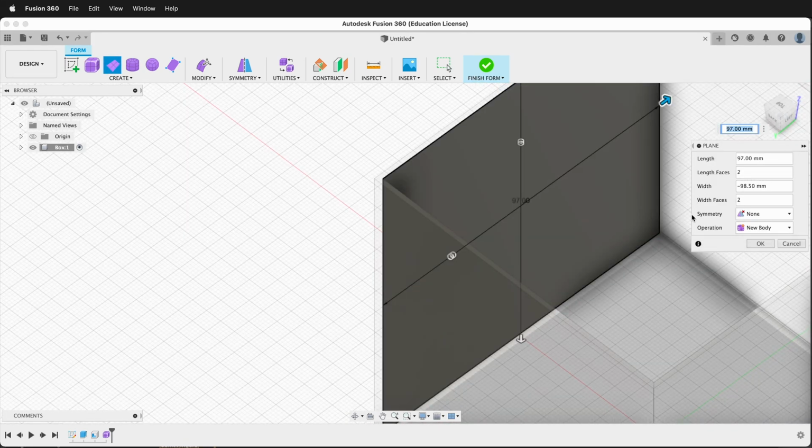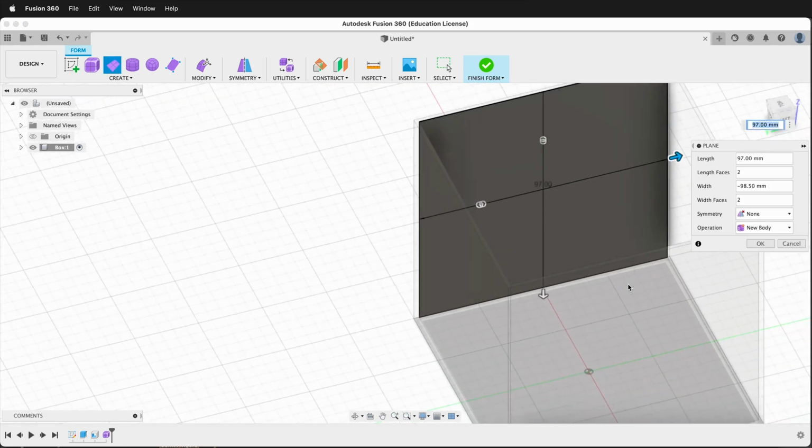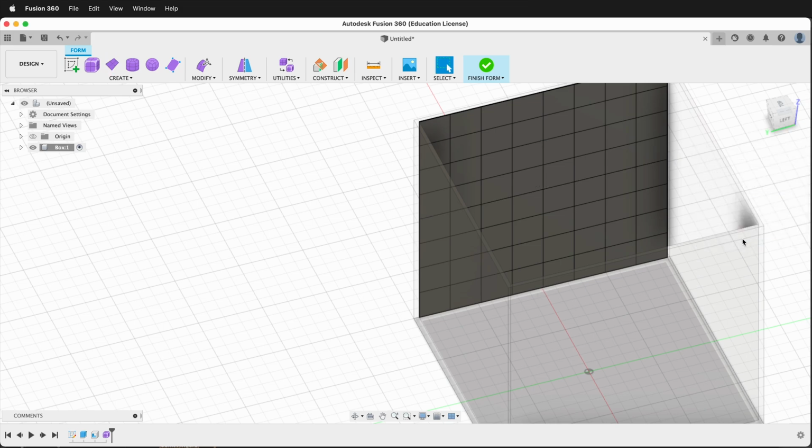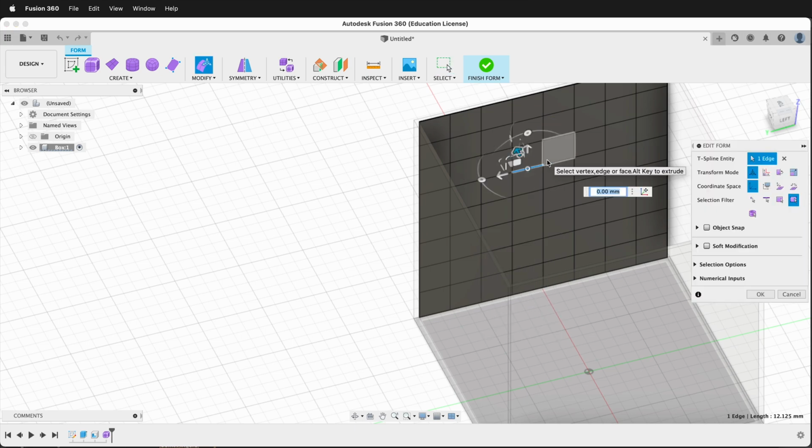Then it asks us how many faces we want. This is the divisions on the horizontal and vertical, so let's make 8 in both directions. And we don't want any symmetry, but sometimes that can be a nice feature, and we'll say OK. Next, we want to right-click on this form and say Edit Form.